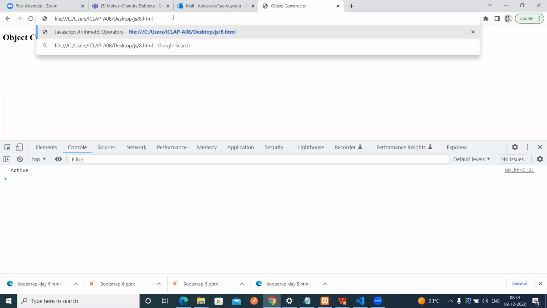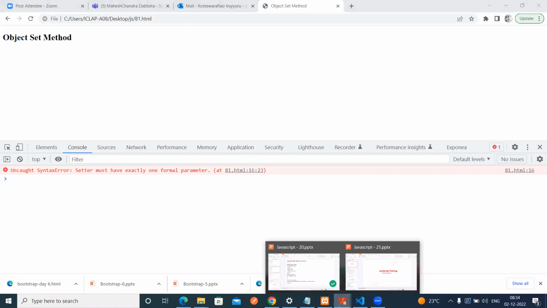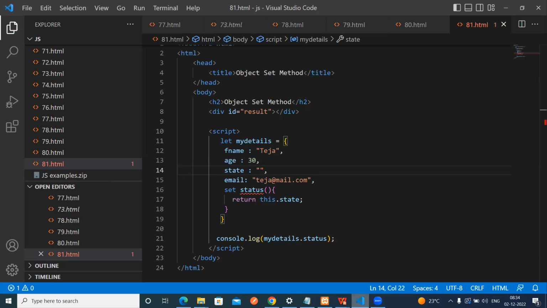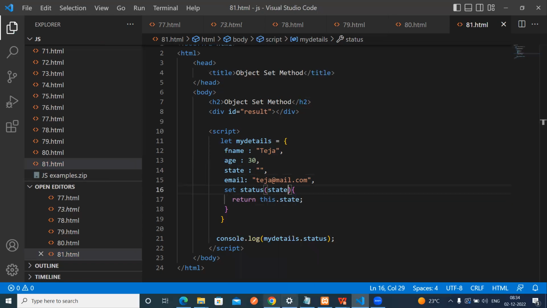81.html, nothing is there. Setter must have exactly one formal parameter. Setter must have one formal parameter. That means we have to pass the state. Okay, now you can see undefined. Undefined. So there is no state, right?